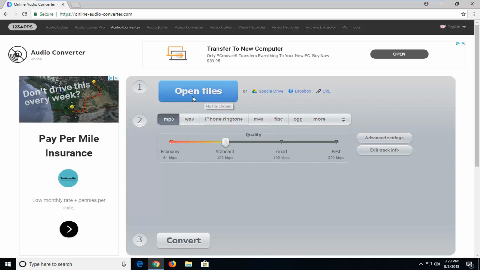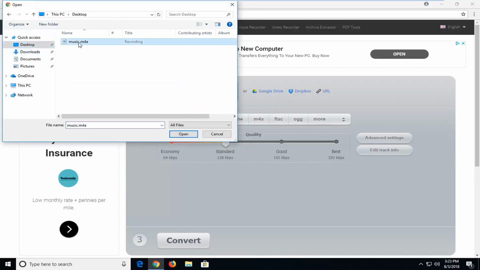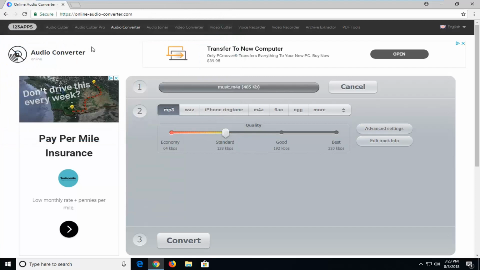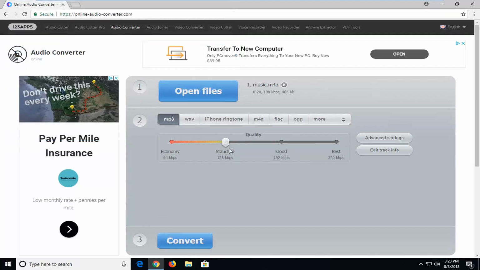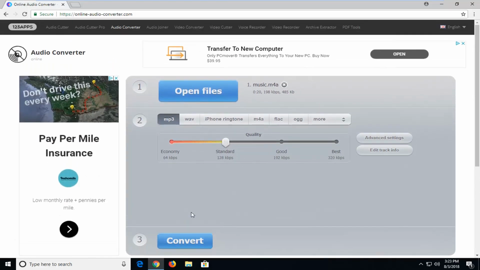So I'm going to left click on open files. I have this M4A file on my desktop. I'm just going to double click to open it up. Once it's imported, you can change the quality of it. Usually standard is sufficient though for most purposes. And then you just would left click on convert right down there.